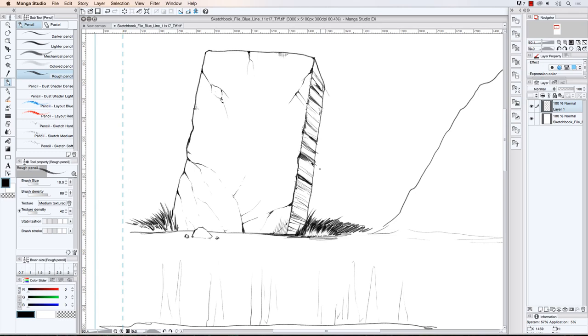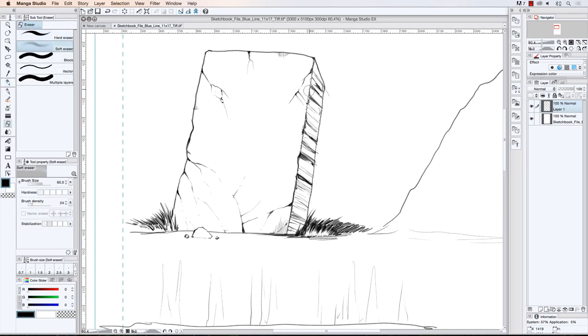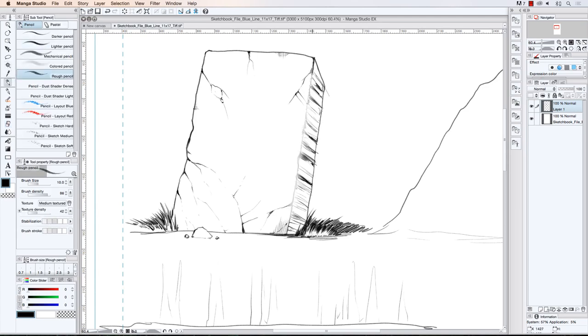Something like that. A quick way to do that is to grab your eraser tool, soft erase some of this down, and then redraw it back in the way that you see fit. Here, I want to bring that in real far, bring this one in real far. Just little things like that. Bring the shadow right to the edge there. Maybe a little bit more line work at the base here.